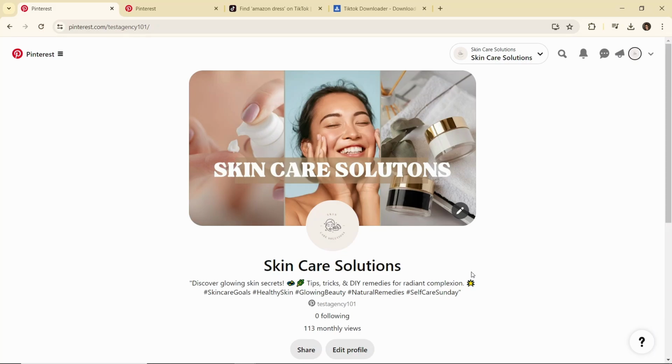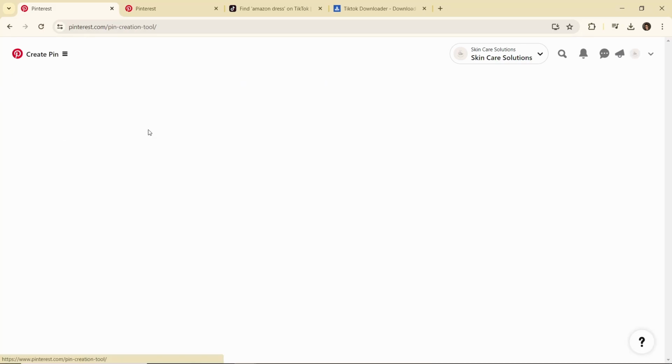Also change the description, logo and banner. You can create a logo and banner with Canva, so it doesn't take a lot of effort, but make sure to customize your profile to suit your niche. Now the next step is to move over to this section right here and click on create pin.